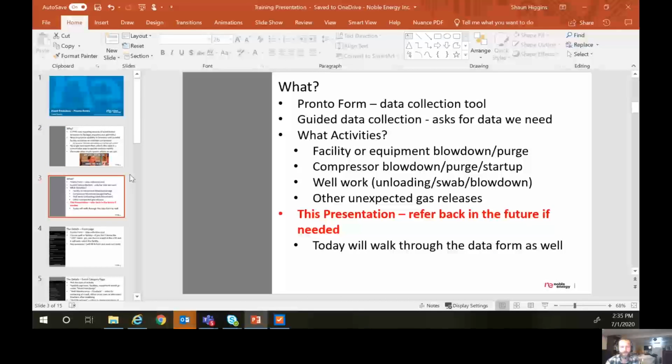Next up, what are we talking about? We're talking about a Pronto form, which is a data collection tool. I'll suggest that you pause here if you don't have Pronto Forms installed on your phone. Pause this recording and go ahead and download it from the App Store. If you're a Noble employee, use your company single sign-on. If you're not a Noble employee, but you know that you're a user who's been granted access, go ahead and use your vendor email address and attempt to log in. If it doesn't let you, you can say you forgot your password. If that doesn't work, shoot an email to me and we'll make sure that you're set up.